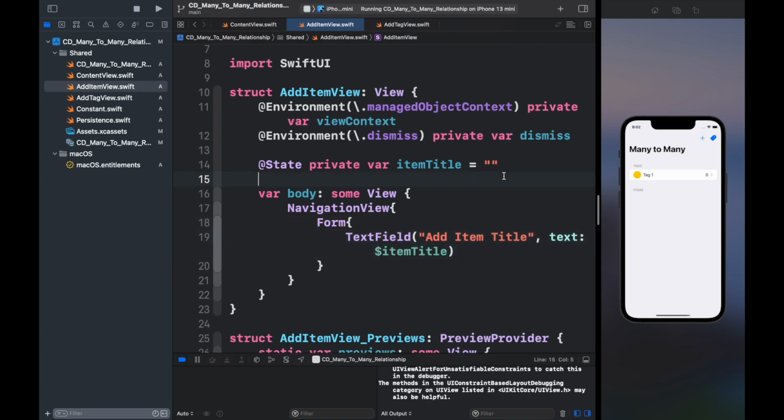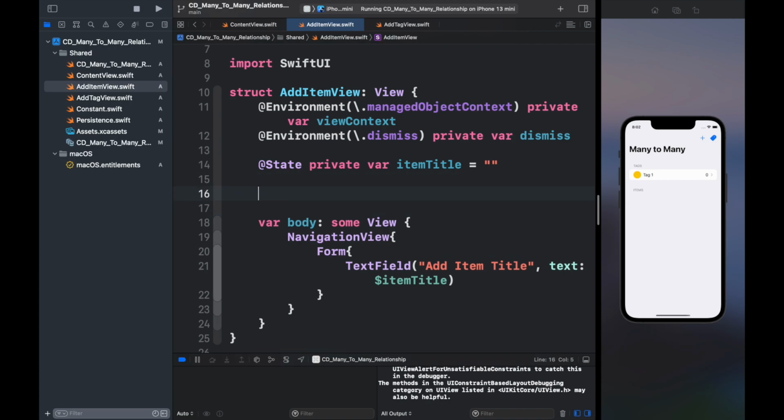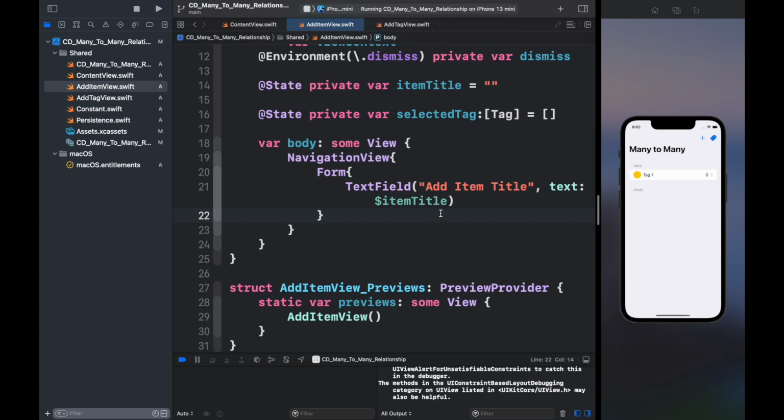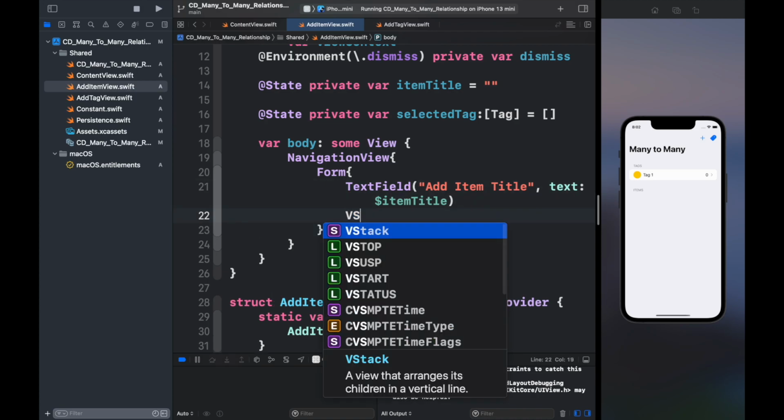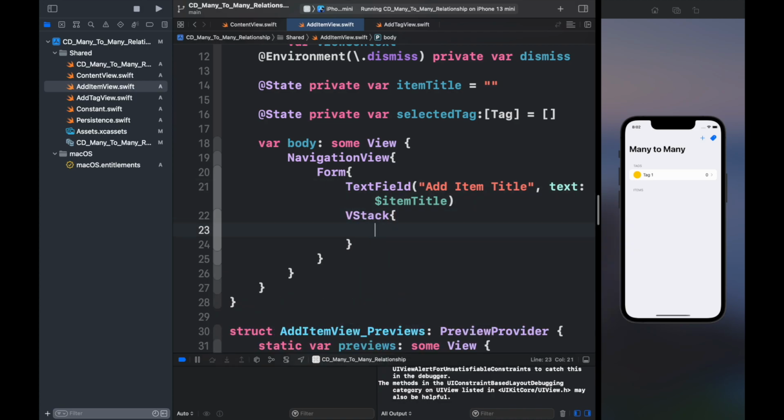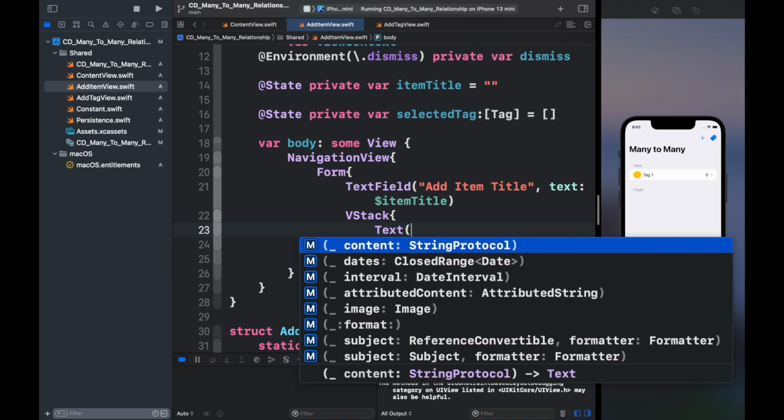Create another state of the selected tag which holds the tags which the user selected. Add conforms to an array of tag and initially it will have an empty value. Create a vstack inside the body. Add a text view of selected tag.